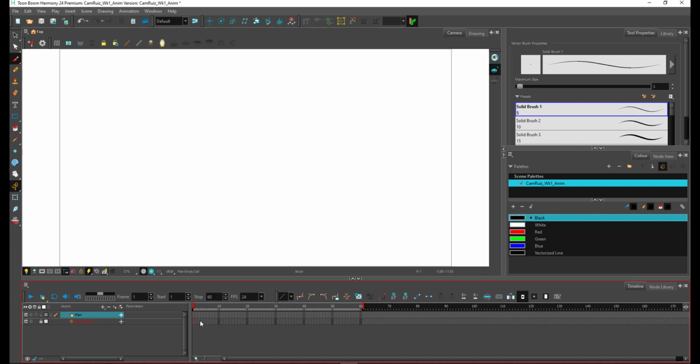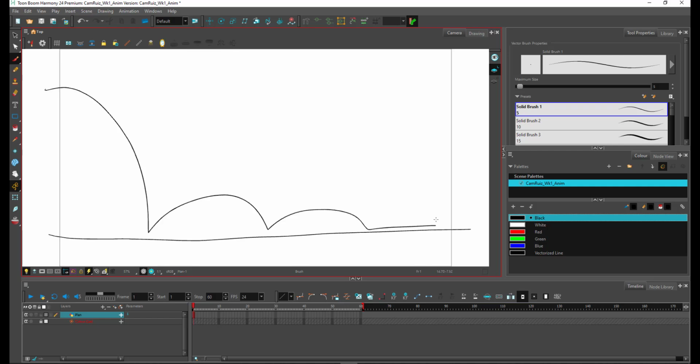Here we're going to draw the plan for the bouncing ball animation. First things first, let's draw a ground plane, then the trajectory or path our ball will follow. We want to make our ball bounce at least 2 times and then roll.